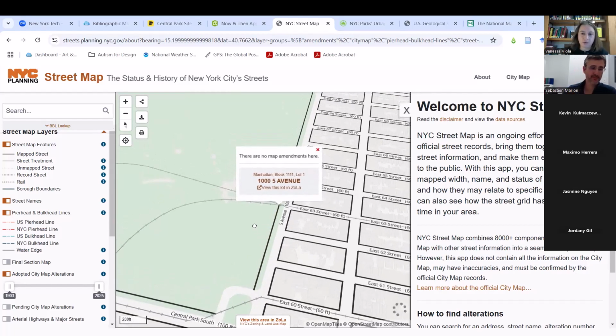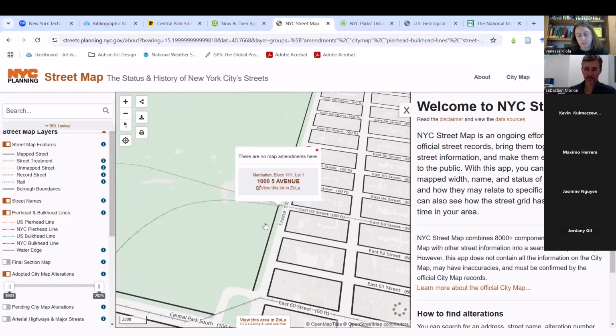Once you are looking at your specific site within Central Park, it will be interesting for you to look at the perimeter and how this may have changed. And you can see the changes all the way back from 1903 up to the present day.